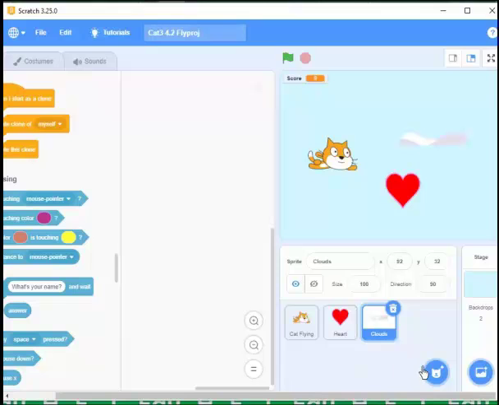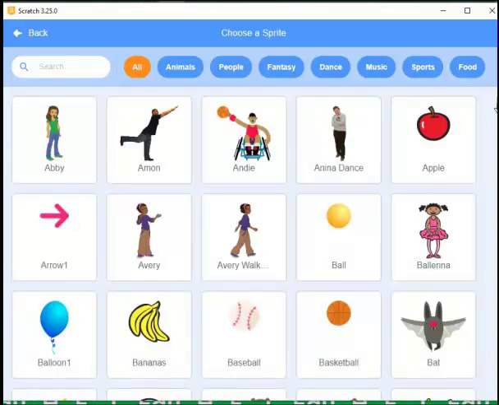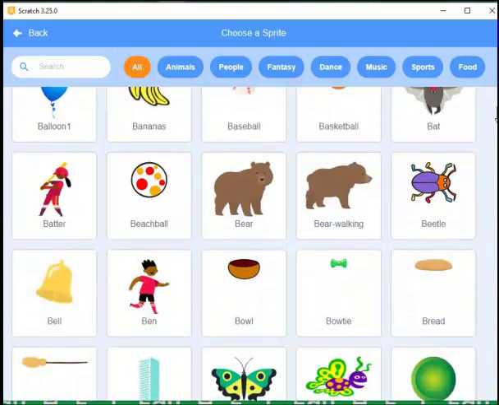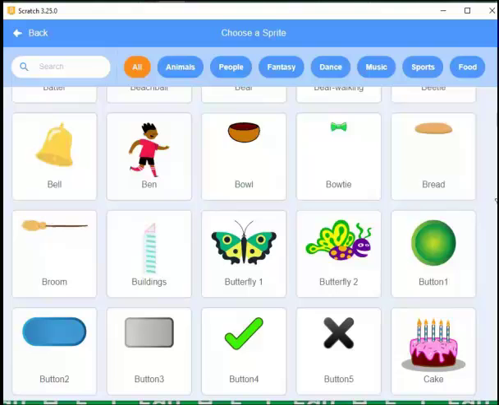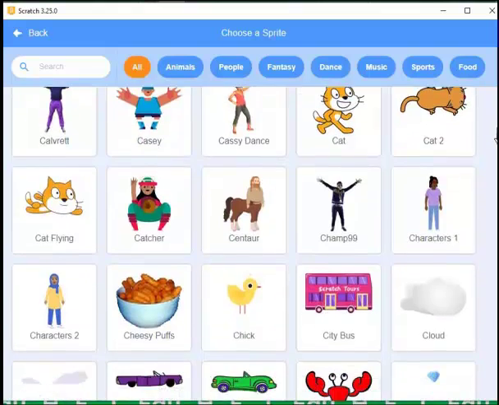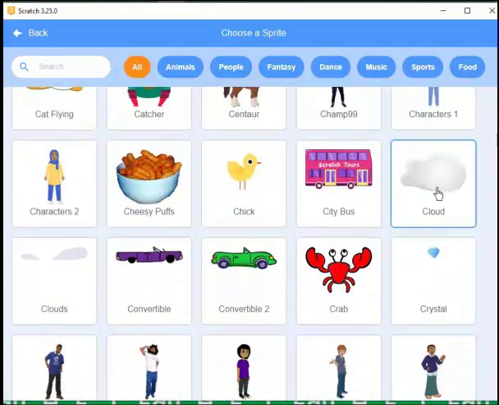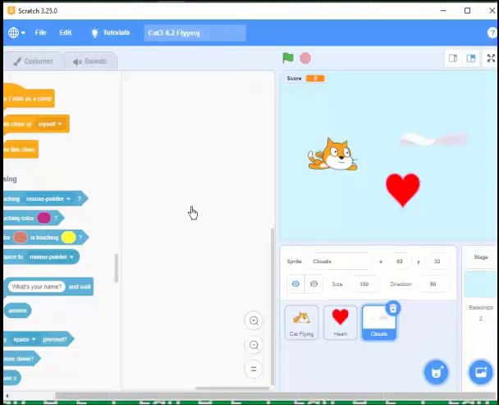I go over that again. Go to choose a Sprite. Left click, and we scroll down to see. We scroll down gently. Like I said, the Sprites or the characters are arranged in alphabetical order. So this is B and this is C. We have 2 clouds there. We have cloud, which is singular, and clouds, which is plural. Let's select the plural one.